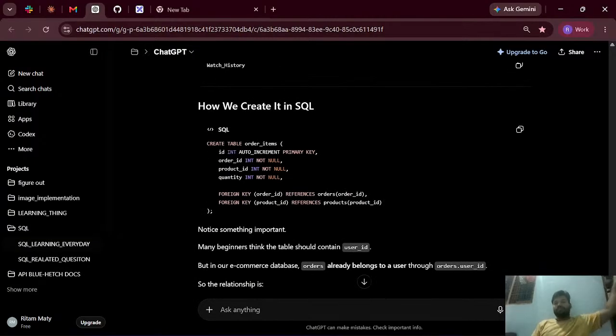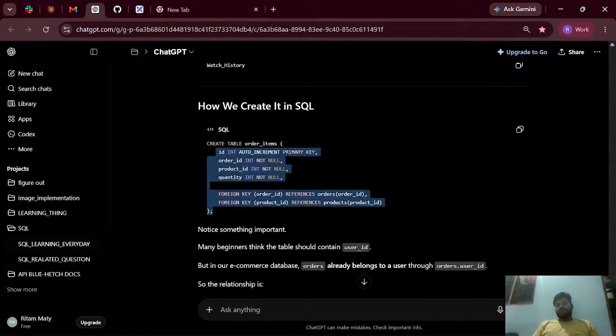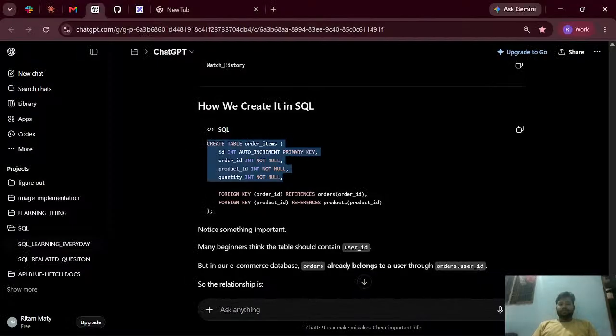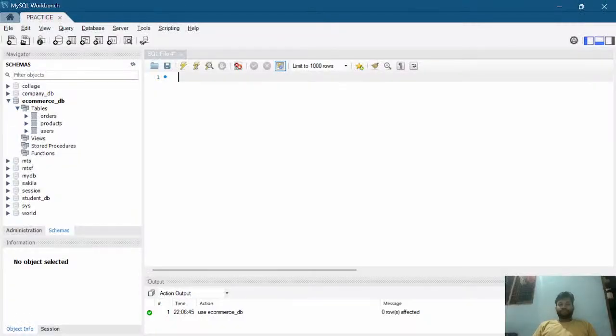Create table in SQL. Order items. Create table order_items, with an int auto increment order ID, quantity, and product ID. First one I have to see, these things I can copy.